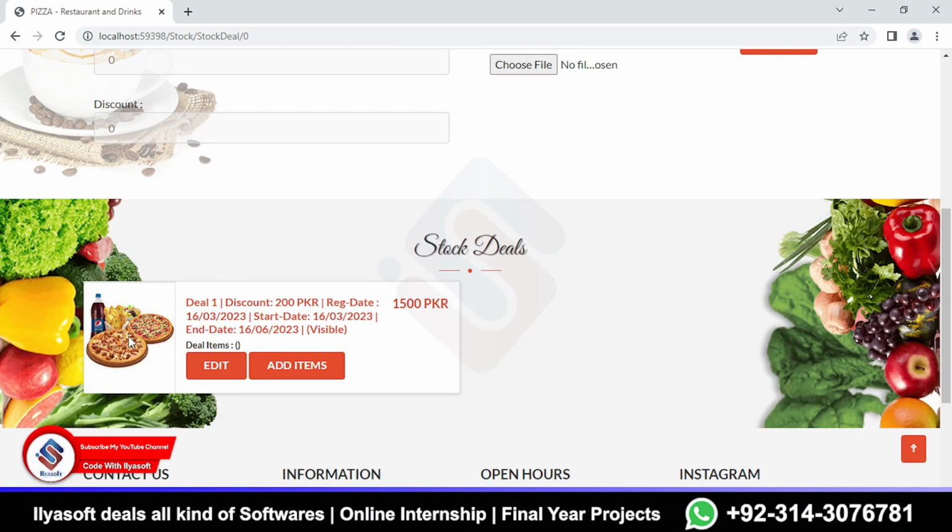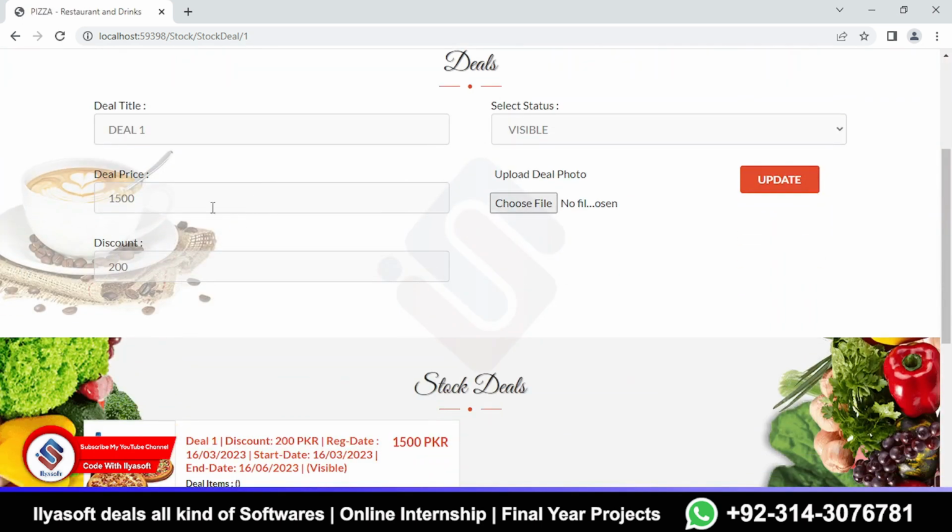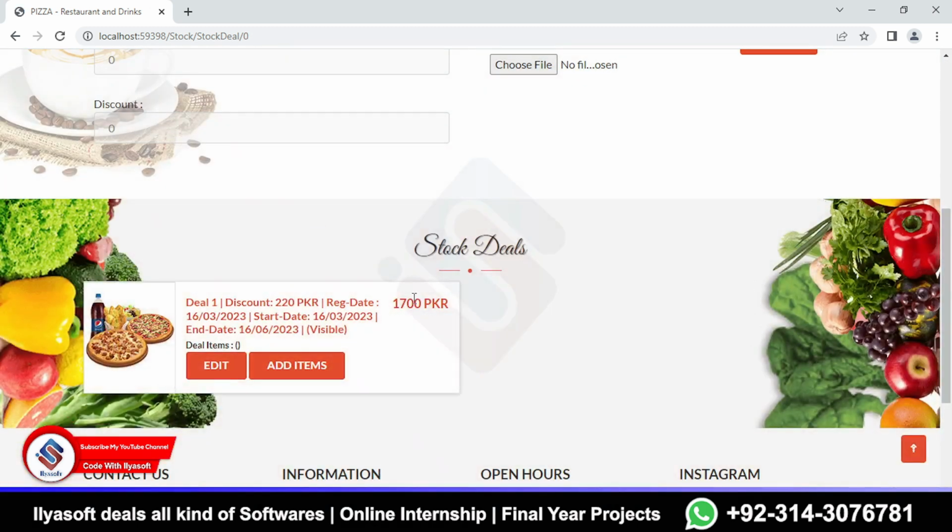So in the result you will see here are the two pizzas. Okay, so I'm going to edit this. Edit. So now I'm going to change this to 1700. Okay, 1700, and you will get the discount of 220. Okay, just update. So now you will see the card will be updated and the deals will be added here.